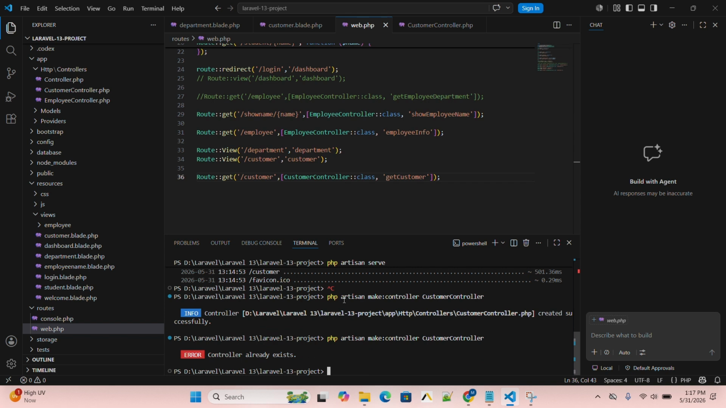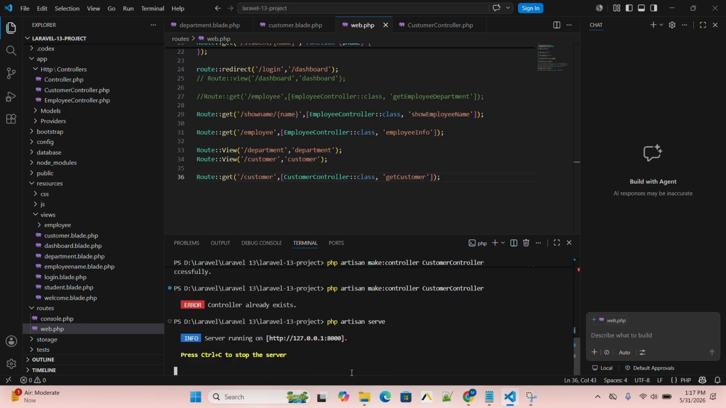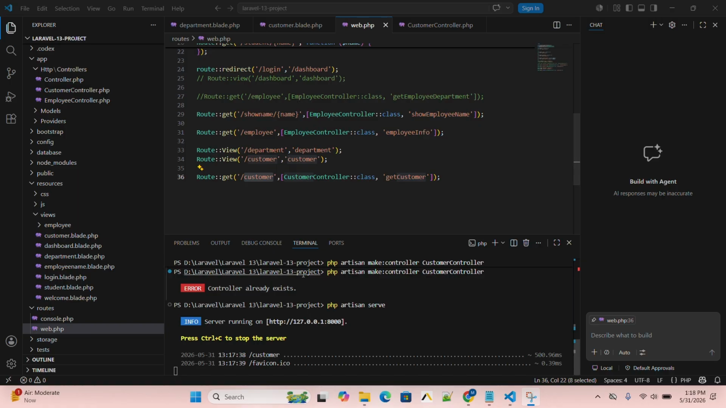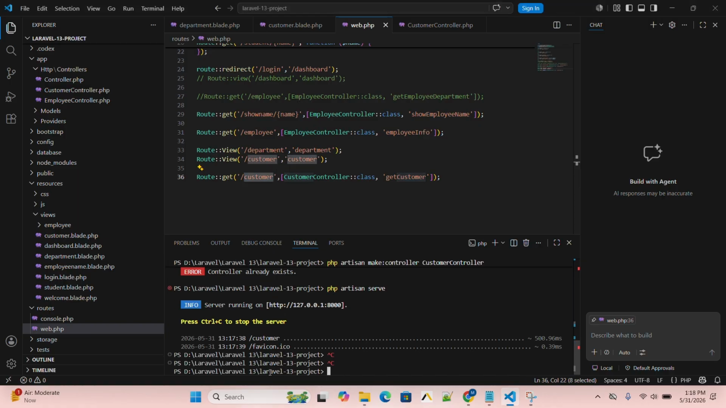Oops, we ran the customer controller command again by mistake. Now let's run php artisan serve to start the project. This will start our Laravel application so we can test everything in the browser. Now let's open the browser and test the customer route. Perfect. As you can see, everything is working correctly.